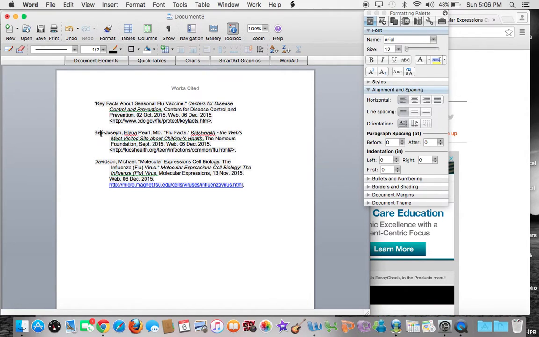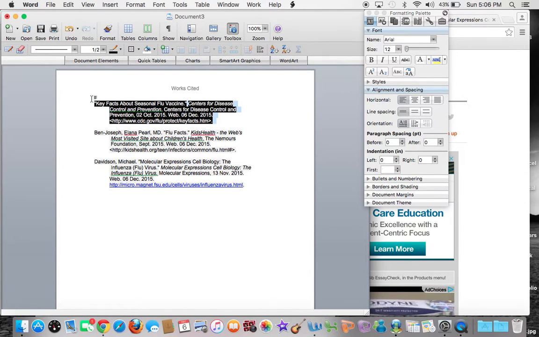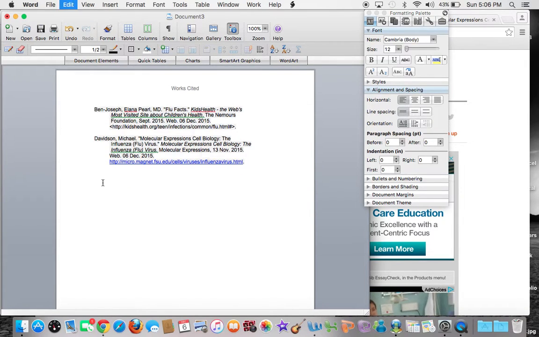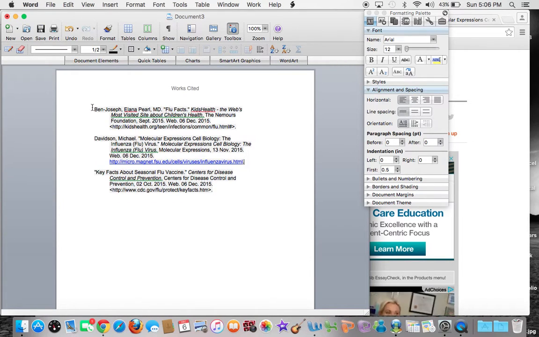Each citation has to be in alphabetical order of one another, and I have K, B, and D. Now what you do is you use the first letter of whatever appears first. So this is definitely not in alphabetical order. The K needs to go after the D, so I'm going to cut that, and I'm going to paste it down at the bottom, take out the extra space, and so now I have B, D, and K. That's alphabetical order. I have the right format.